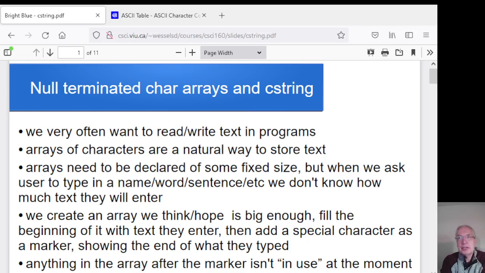So we need to agree on what we're going to use as a marker, and we want it to be something that wouldn't be typed in normally. So we don't want to use X or Q or an exclamation mark or something like that, because those are all things that we would want to include as part of our text. What we'll look at today are the conventions that have been agreed on for working with character arrays in this way, and some of the functions and routines that support them. So that's the plan. We'll see how we go here.